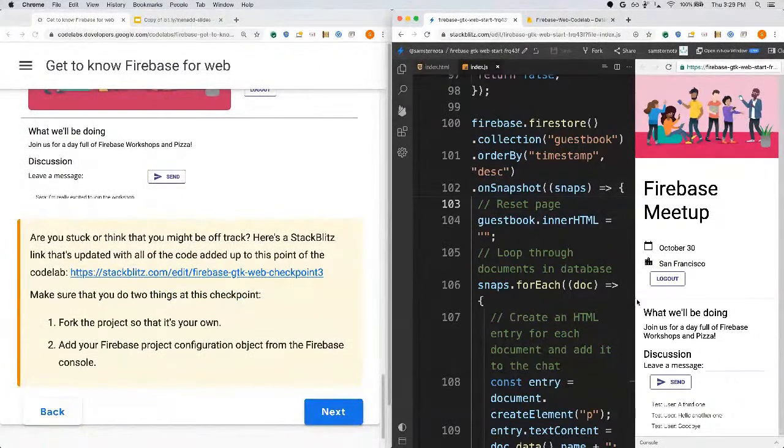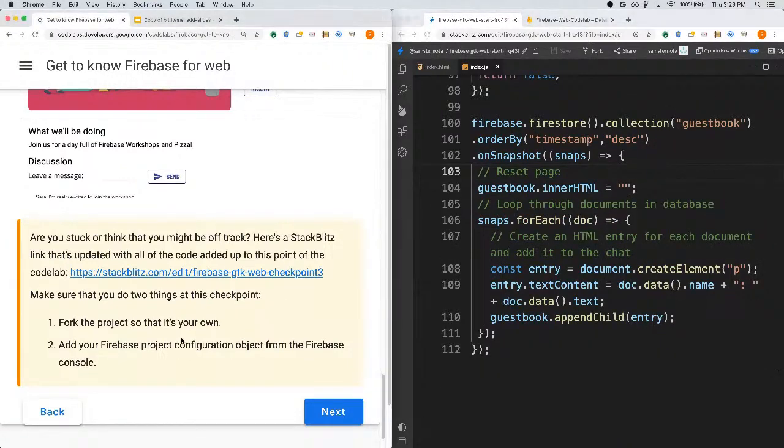If you got stuck, I've repeated myself a few times, but there's another checkpoint here. So this will get you all the way to the end of step 8, or whatever step we're on right now.